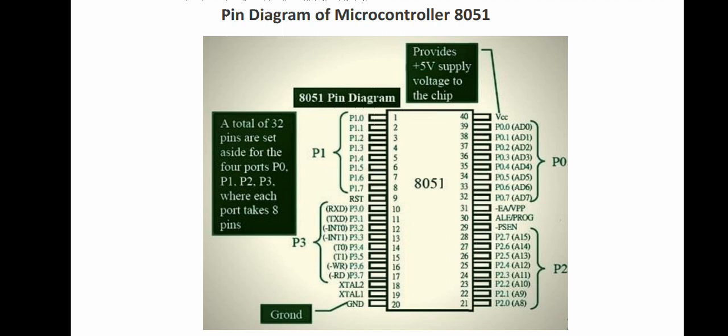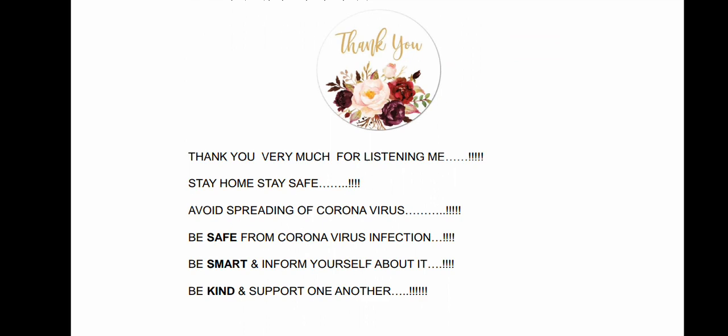Then the last pin is pin number 40. It is the power supply pin of microcontroller 8051. It should be 5 volt. The power supply of 5 volt must be connected to pin number 40.